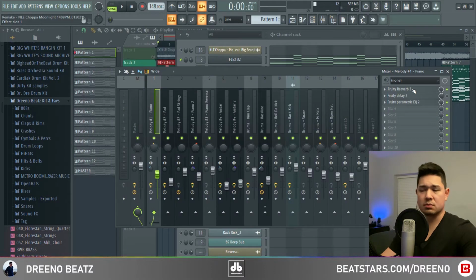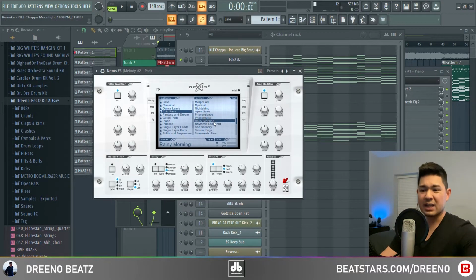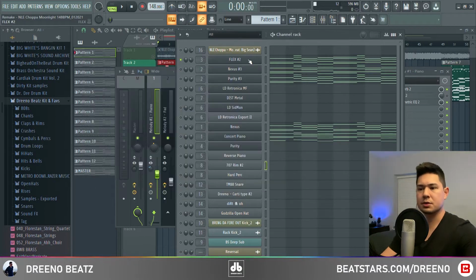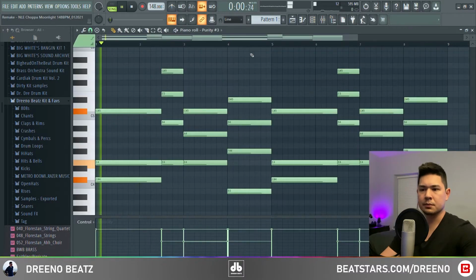As far as effects goes, not a whole lot, just some reverb and some delay, and just took out some of the frequencies. For the pad portion, I just used the analog pad in Purity, layered that with Raining Morning pad in Nexus. As far as the strings, there's a stock plugin called Flex, and you can find the strings there. It's called Gentle Force, and here's what those three sound like together.